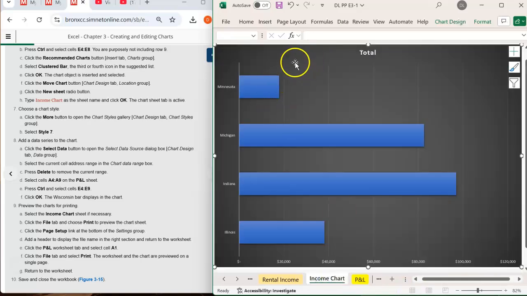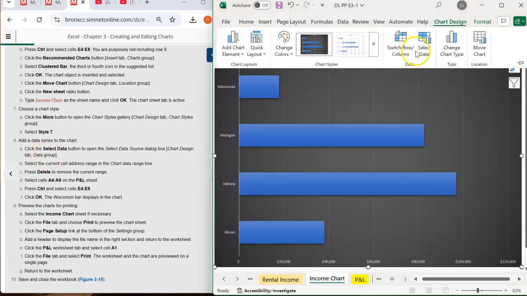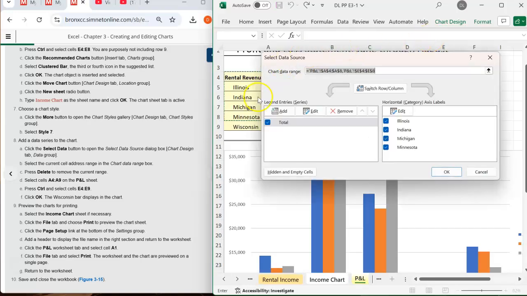Okay, let's go back to income chart. So how do we do that? So select data. Make sure that chart is selected. Select data from the chart design data group. Chart design data group, select data. Click on this. And now if you see, it tells you what styles or what range we have included.